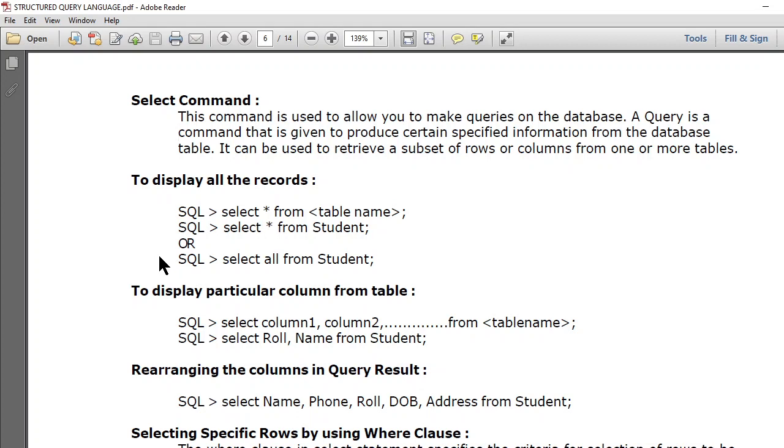Today, we will learn about the select command. Select command is used to allow you to make queries on the database. A query is a command that is given to produce certain specified information from the database table. It can be used to retrieve a subset of rows and columns from one or more tables. All in all, we can say that select command is used to retrieve the data from the table.